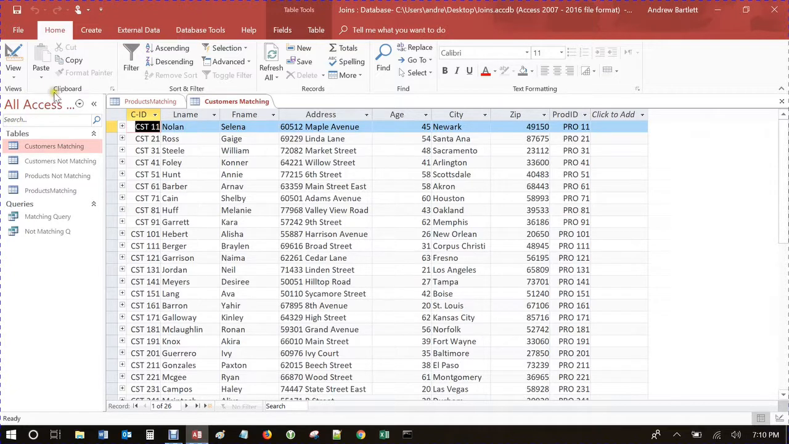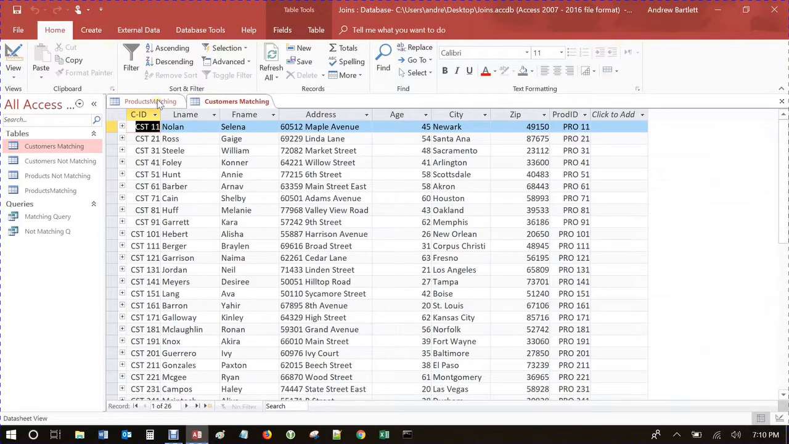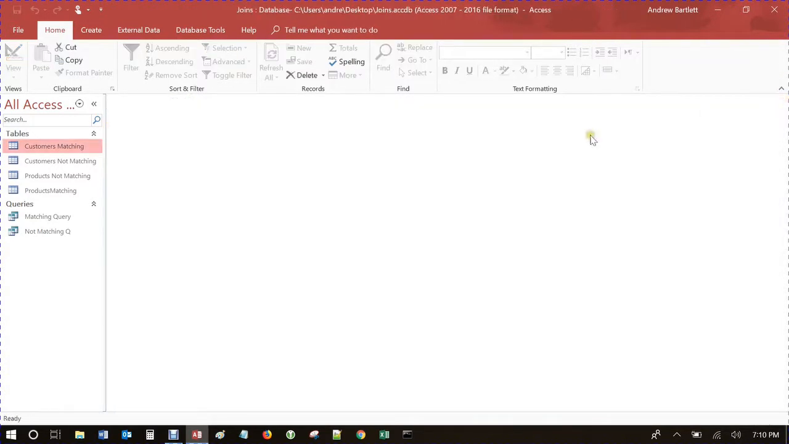Now, what an inner and outer join is, it's basically an easier way to find out what information is extra or empty or something. That's kind of the only way to describe it. So let's get out of the ones that are matching.